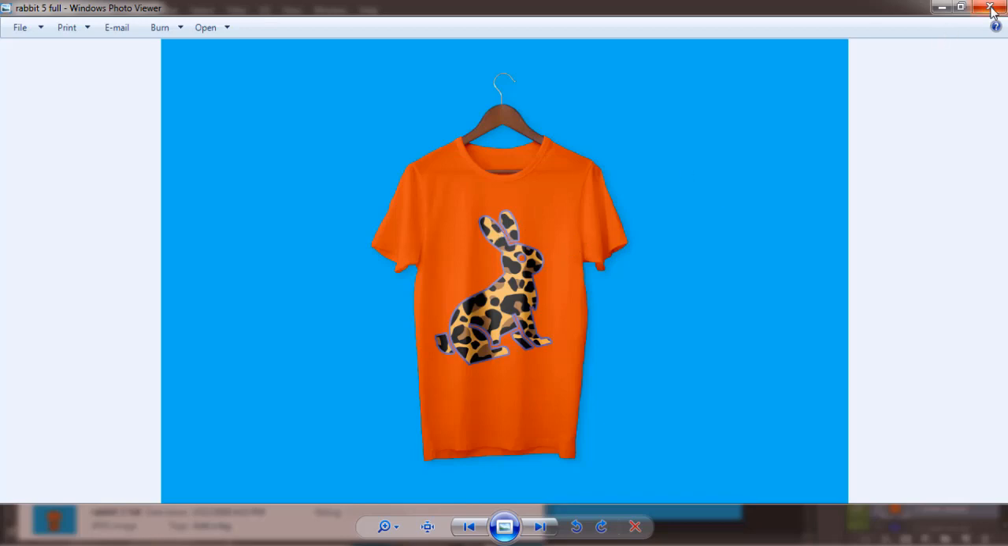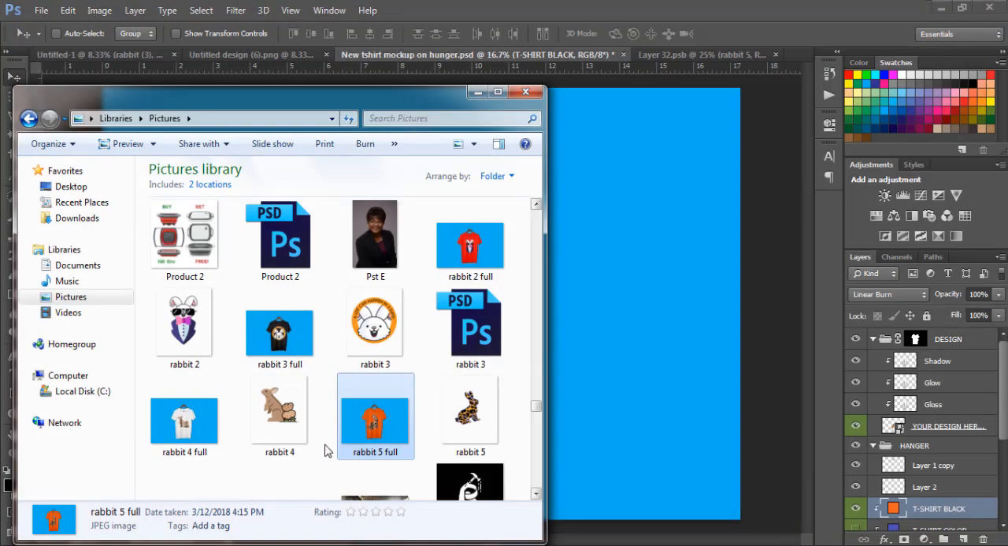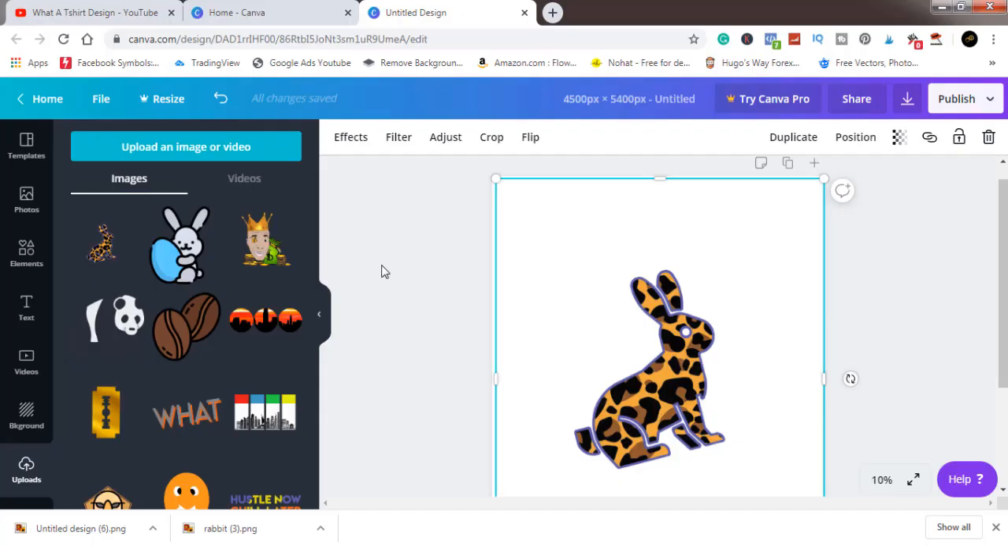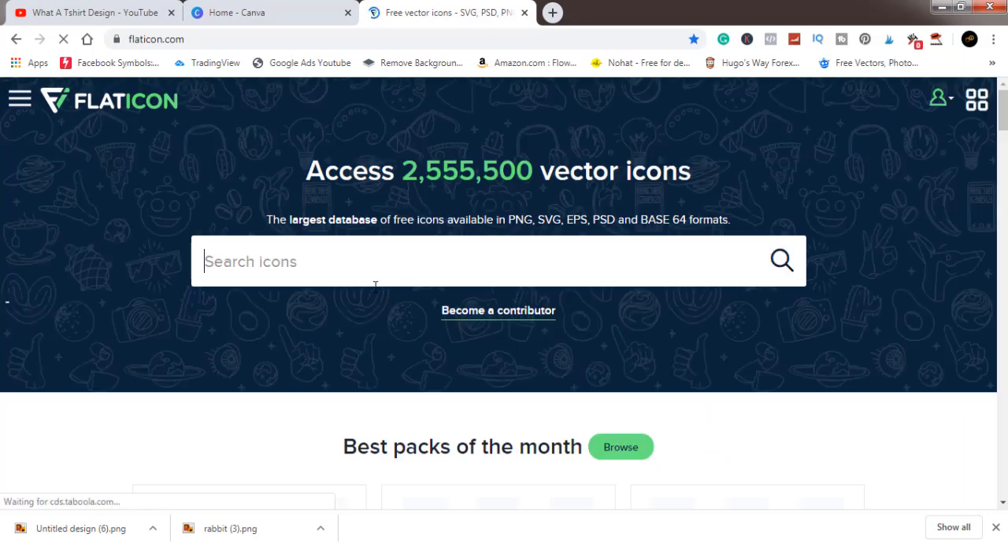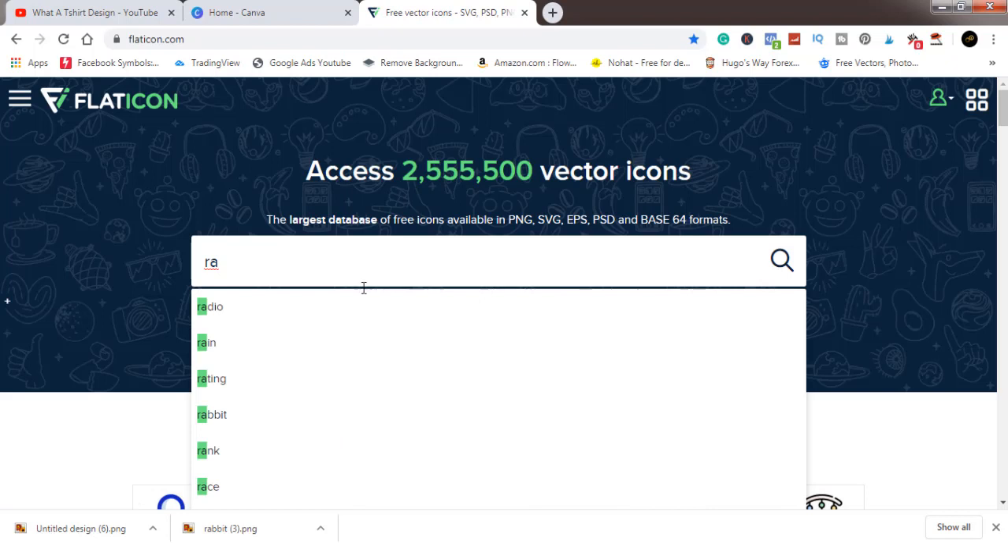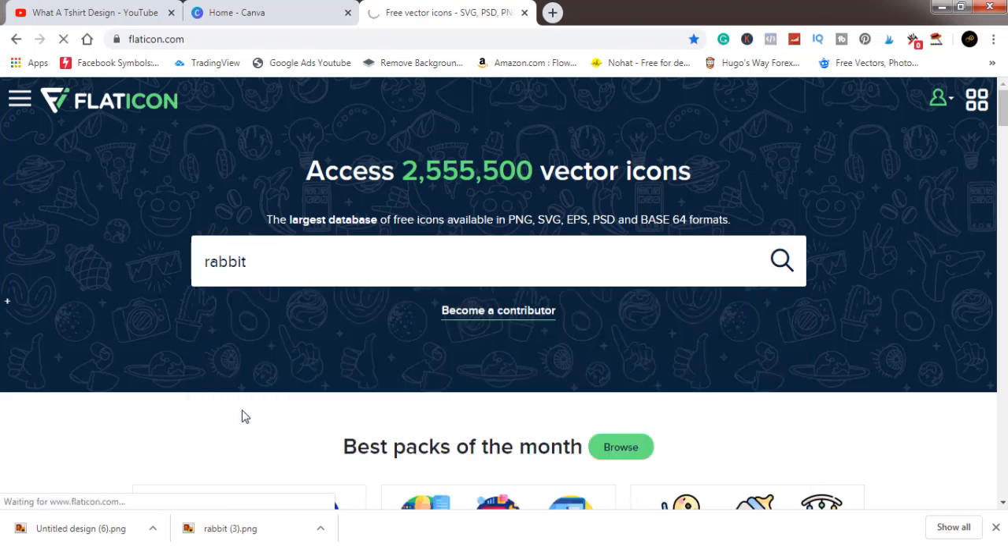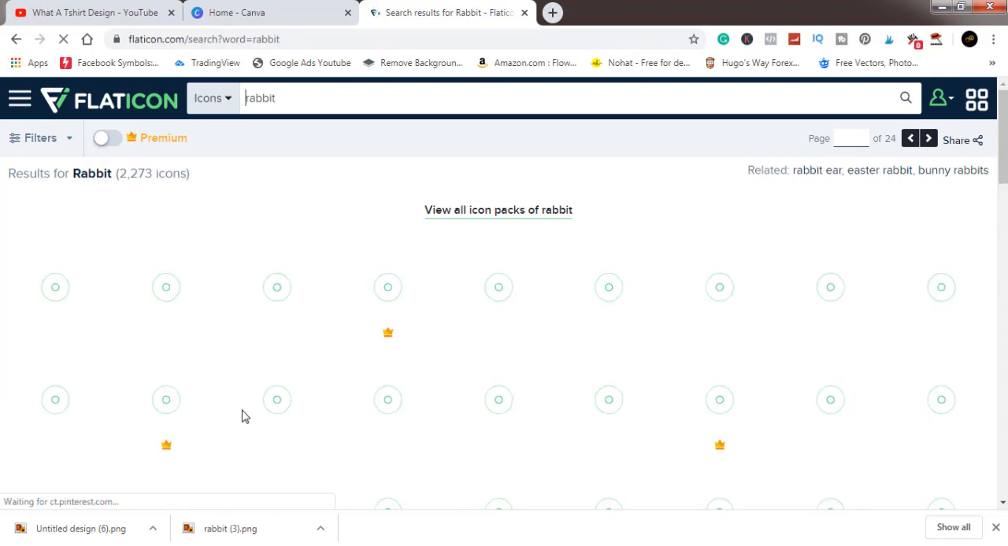So now let me show you where I got the rabbit from, just in case you are wondering. I'll go to a site called Flaticon. Always remember to give credit. It's very important. Remember to give credit. Then you search for what you're looking for. For me, it's rabbit. Always remember to give credit. Once you click on an element you want to use, just ensure you give credit to the owners. You can find so many designs.